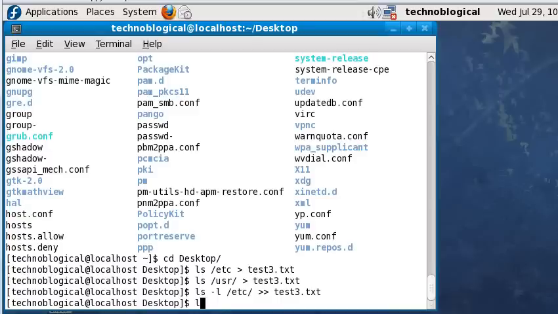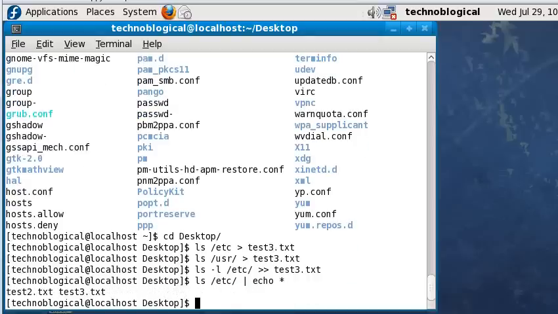I might be able to do an ls /etc and pipe echo star maybe? No, that didn't really work. Anyway, so clear.